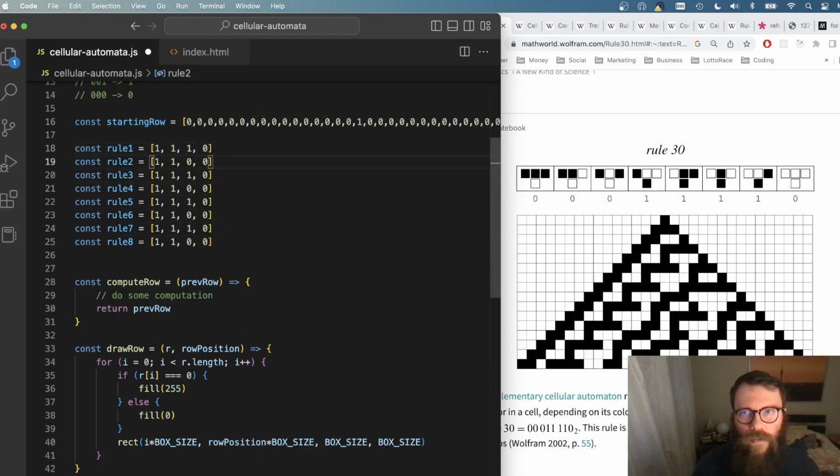So I'm just going from left to right. So 1, 1, 1, 0; 1, 1, 0, 0; 1, 0, 1, 0; 1, 0, 0, 1; 0, 1, 1, 1; 0, 1, 0, 1; 0, 0, 1, 1; and the last one 0, 0, 0, 0. Okay, and then the rules. So these are my rules.